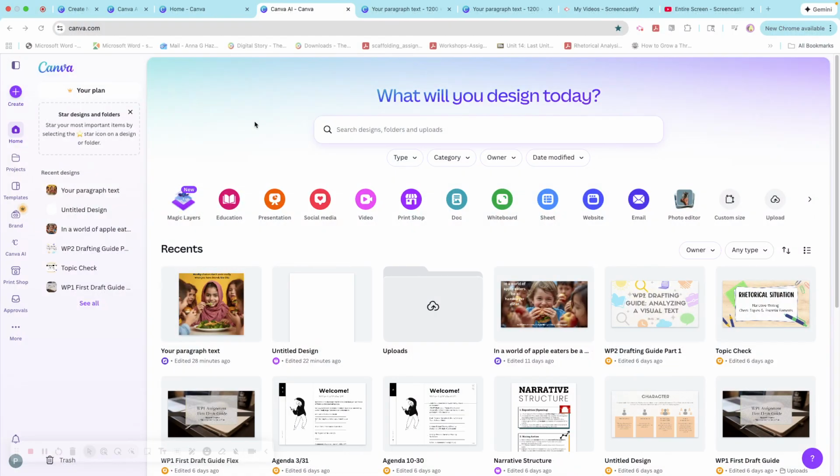Now, don't forget, Canva can also be used for just making your own image, using your own instead of using AI. So you can use it both ways. I'm going to choose to use AI because that's the demonstration I want to give. Now, I'm going to start.